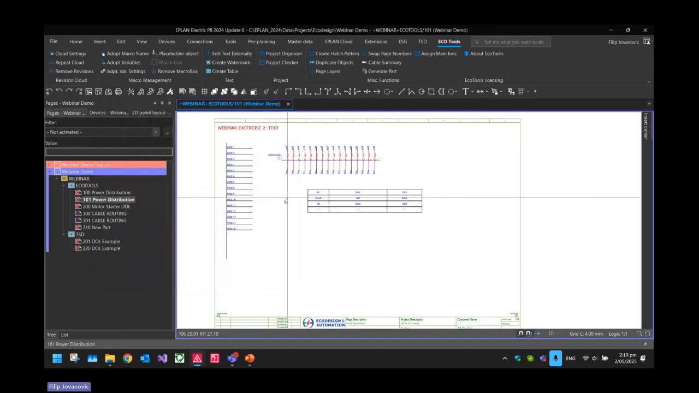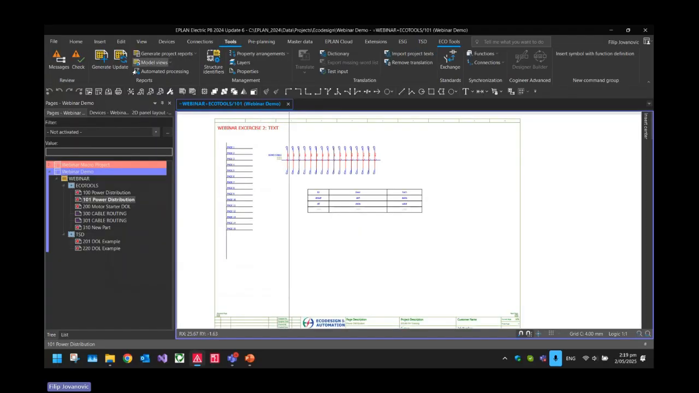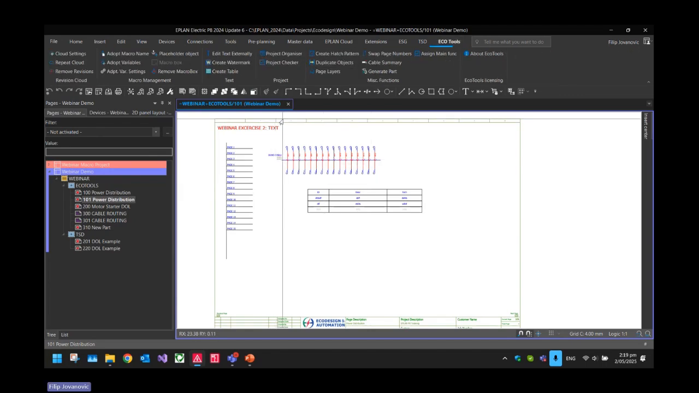And if you're wondering what the difference is between this and the message checker, the answer is the project checker is just a more simplified, smaller-scale version. So it's not going to give you absolutely everything.